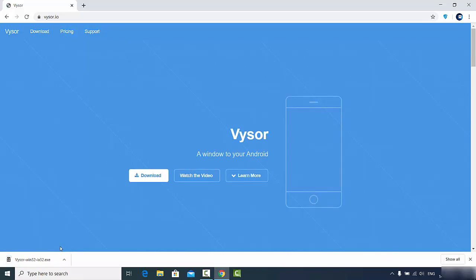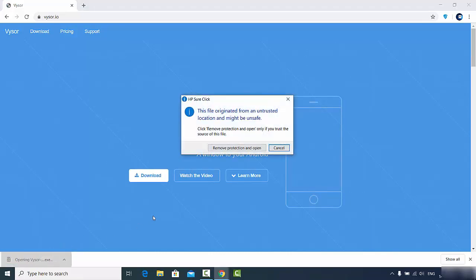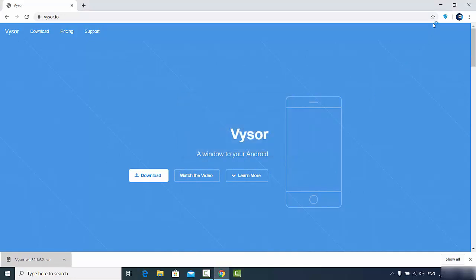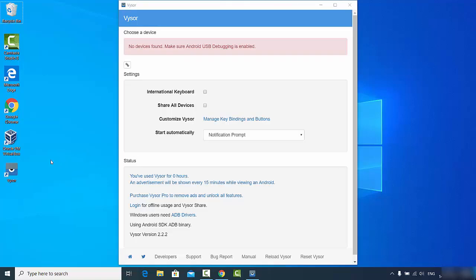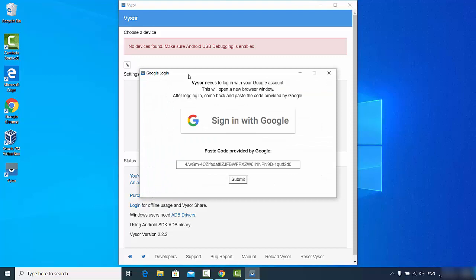Once this executable file is downloaded, I will click on this file and say remove protection and open, and then minimize the browser. So you can see this window, it started this kind of window. Now you can see this icon which is available on your desktop, and also you can see this window here.